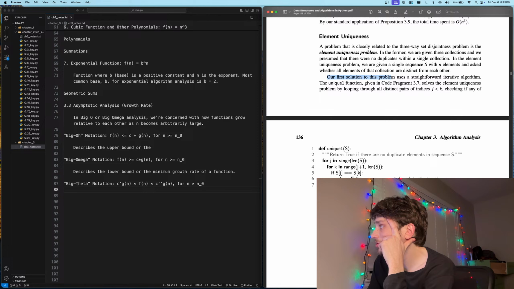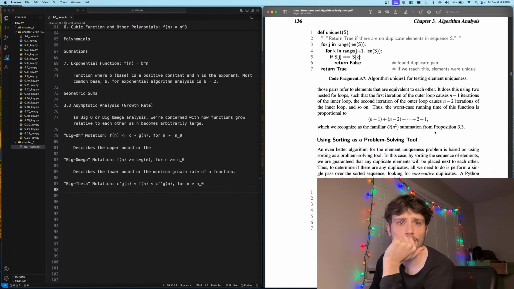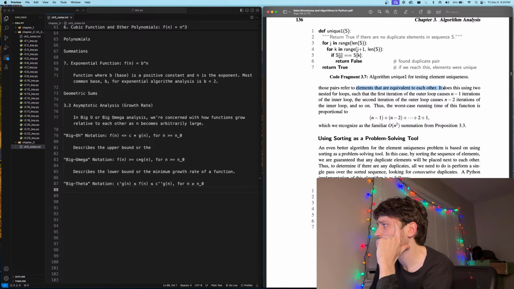Our first solution to this problem uses a straightforward iterative algorithm. The unique one function, given in code fragment 3.7, solves the element uniqueness problem by looping through all distinct pairs of indices, j less than k, checking if any of those pairs refer to elements that are equivalent to each other. It does this using 2 nested for loops.